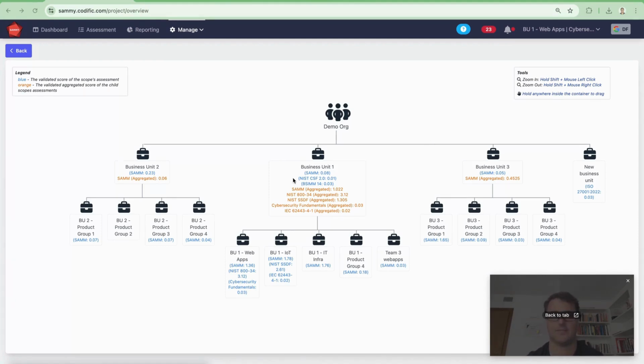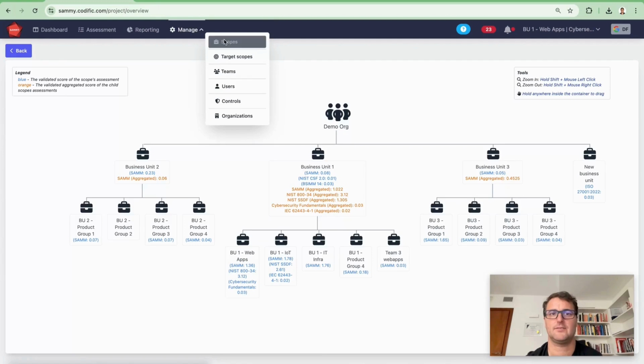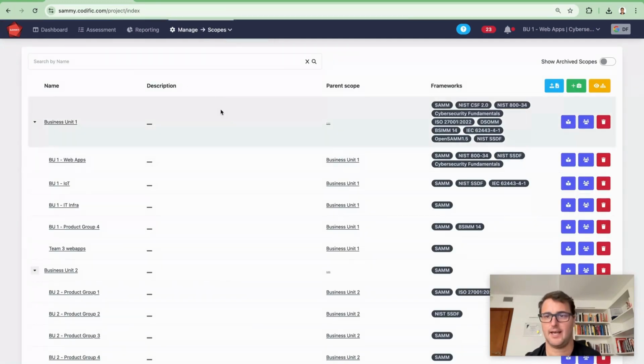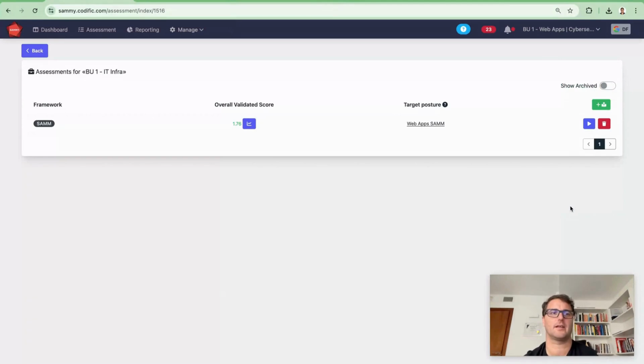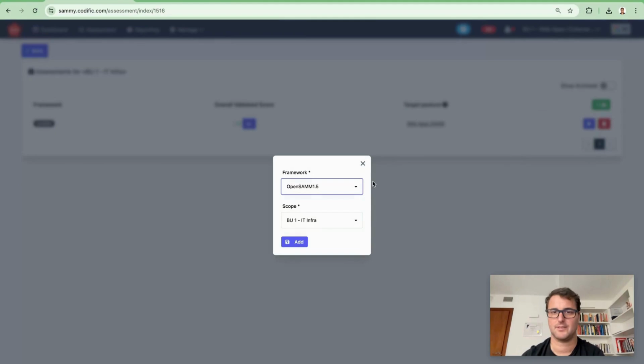Let's say I want to assess one of these teams. I go to the list view, and let's say I want to do business unit 1 IT infrastructure of business unit 1. I click on that organization and I see that so far I've done a SAM assessment for this team. I create a new assessment here and I select Cyber Fundamentals.